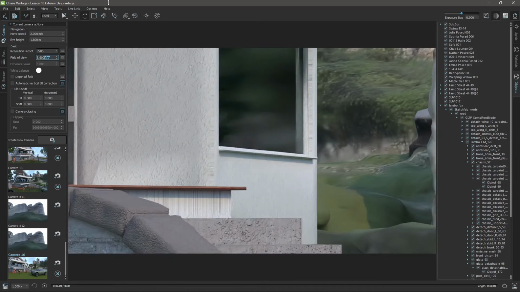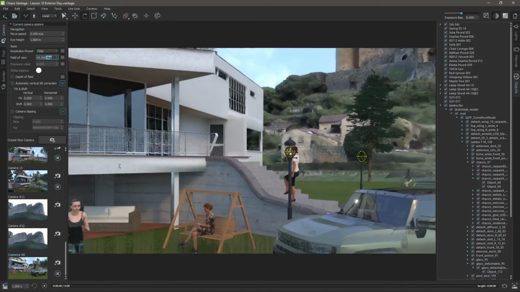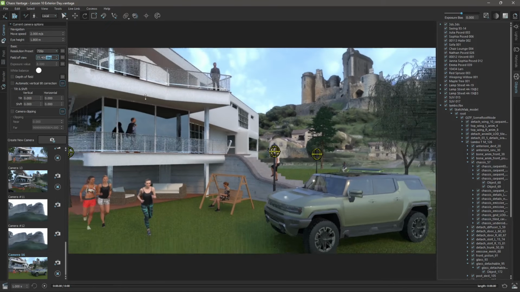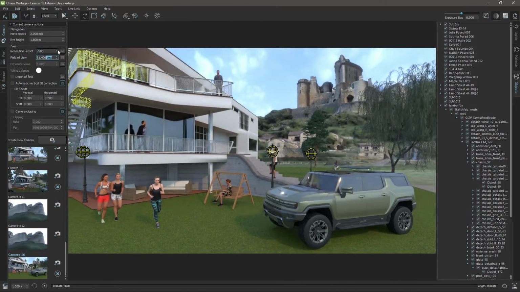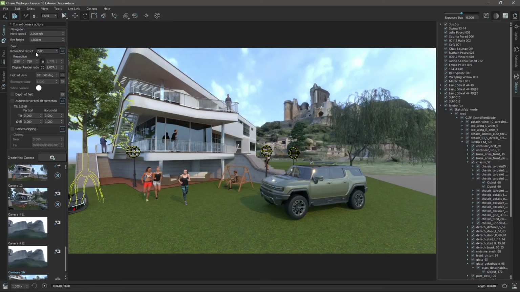You can also work with the field of view to have telescopic lenses and wider lenses. If you click on these little buttons, you can expand and get extra options for the resolution and the field of view, and we're also going to see the depth of field later. So let's start with the resolution.